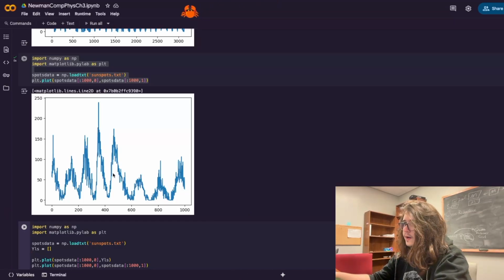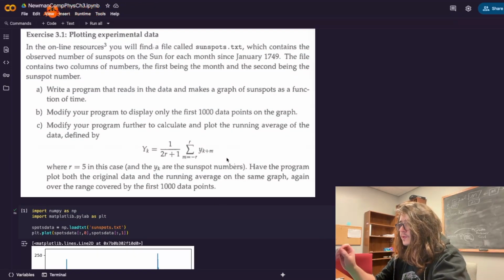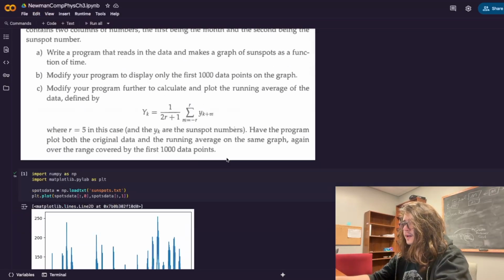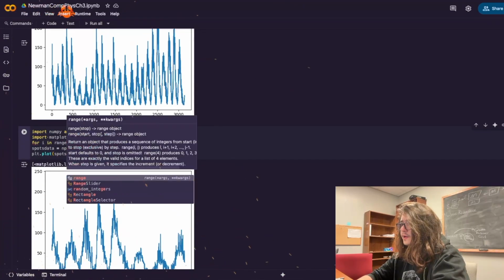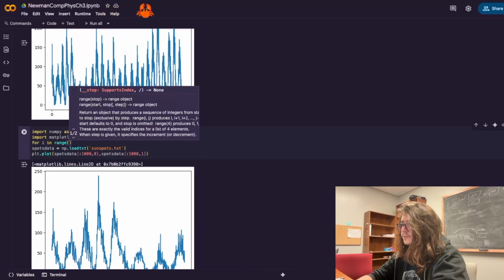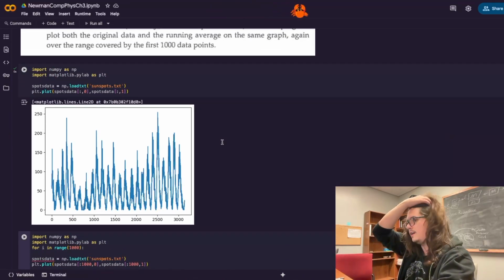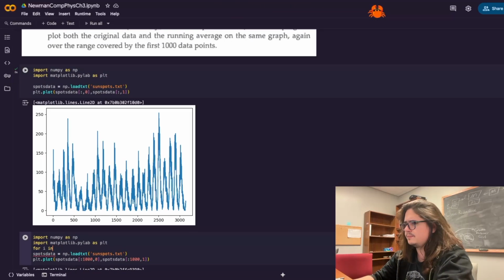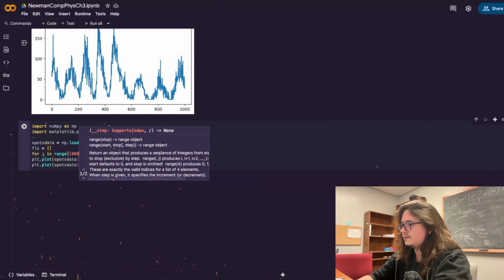So just looking at this, it's wanting us to run over the whole set of data points, or at least the first 1,000 ones, to try and get a running average. So let's do for i in range just 1,000 to get a bunch of indexes. And then let's not put it there, that doesn't make any sense. Let's put it here, for i in range 1,000, right?